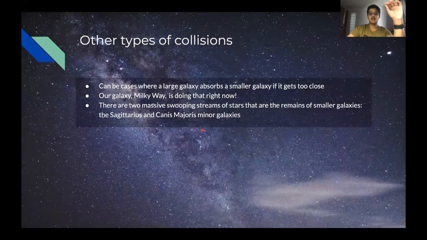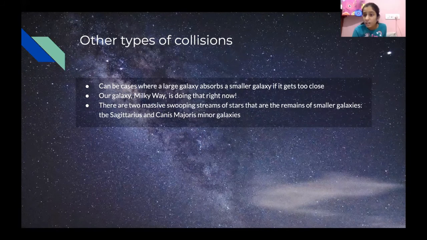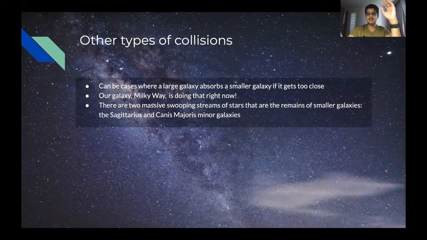Just another quick point: another type of collision is where one galaxy cannibalizes a smaller one. Basically, it eats another galaxy up, like the way the Milky Way is doing right now. There are two minor galaxies it's consuming right now: the Sagittarius minor galaxy and the Canis Major minor galaxy.